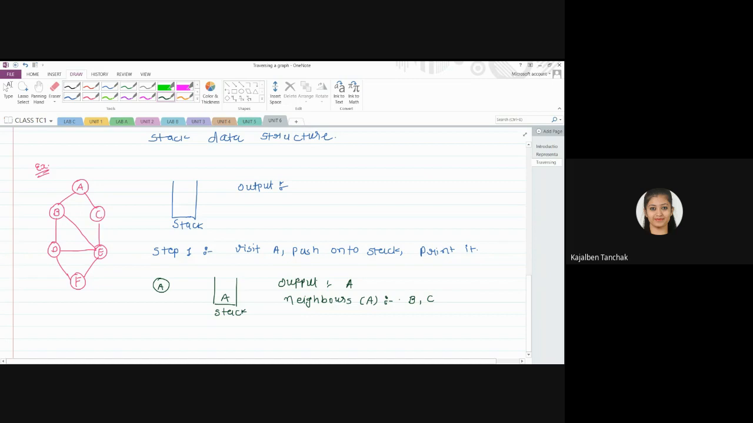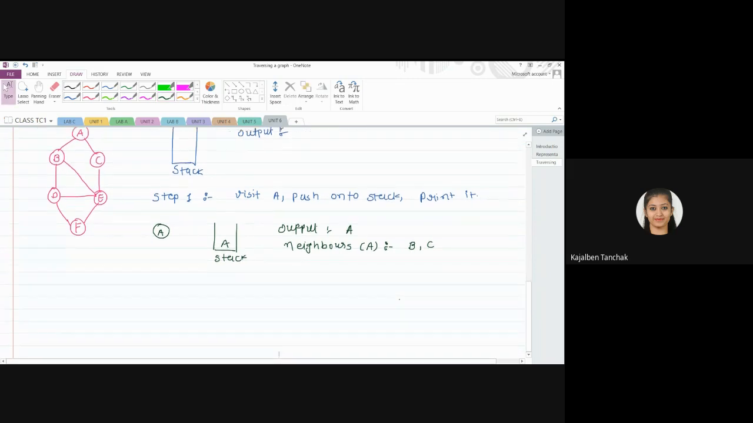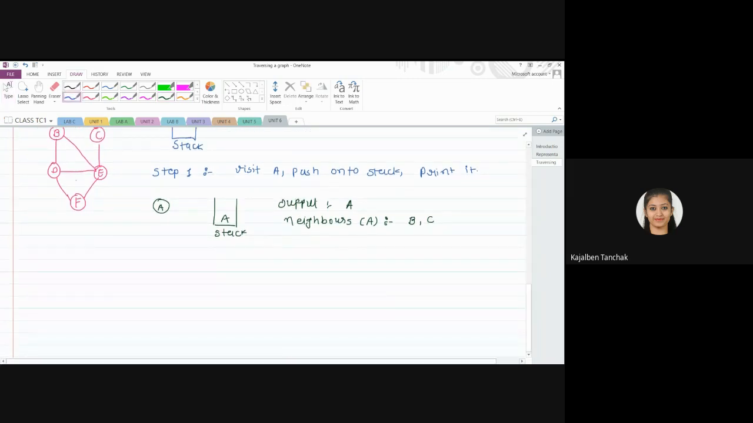So let us go to step 2. I'll visit B. Okay, so in step 2, I will do the same procedure. Visit B, push onto stack, print it. Okay, so here A is visited, B is visited. On the stack also, we will push B. In output, you will write A, then B, you will print.